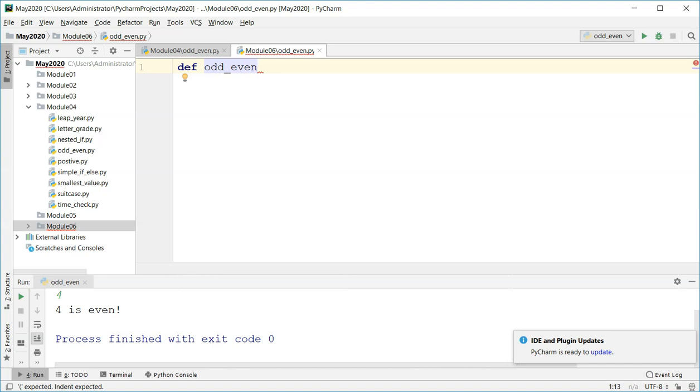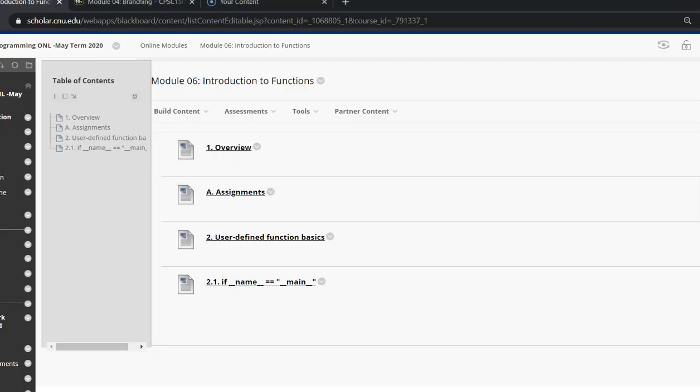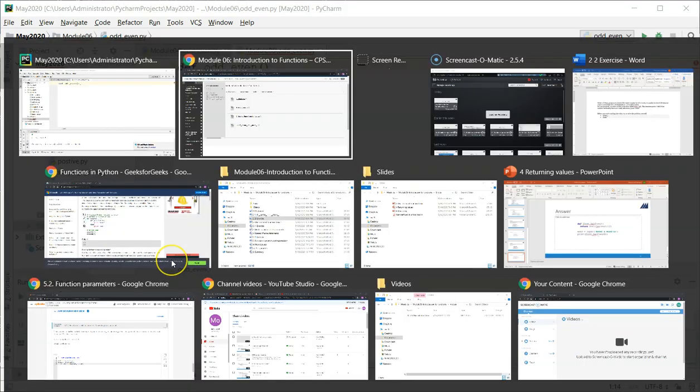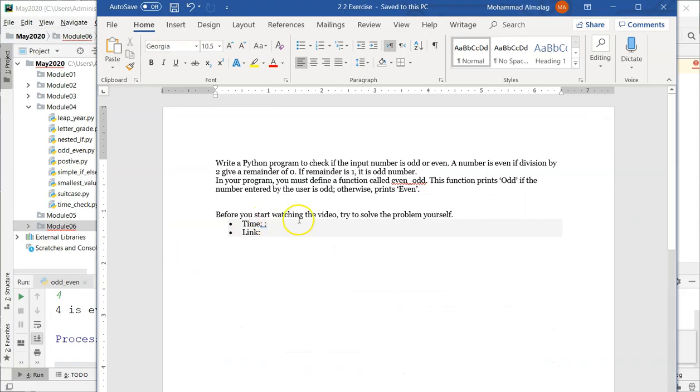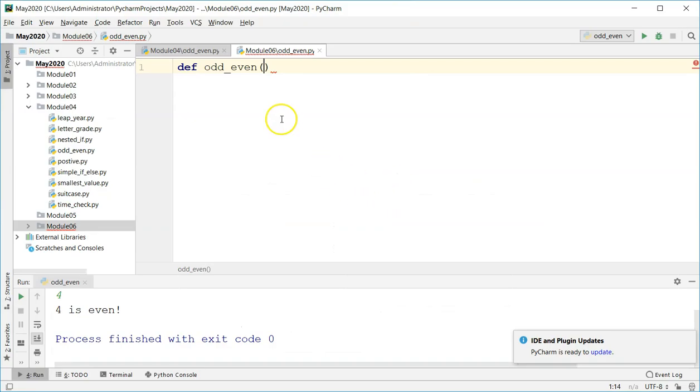But if you get a question in the assignment, you have to follow exactly the same function name I give you. Let me go back here again and see what the question I gave you says. The name of it tells you even odd. So let me go over here and write even odd. It's going to take one parameter, and then don't forget the colon.